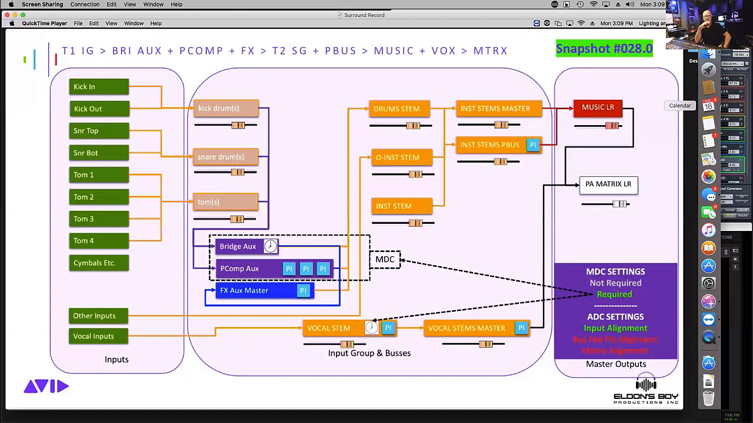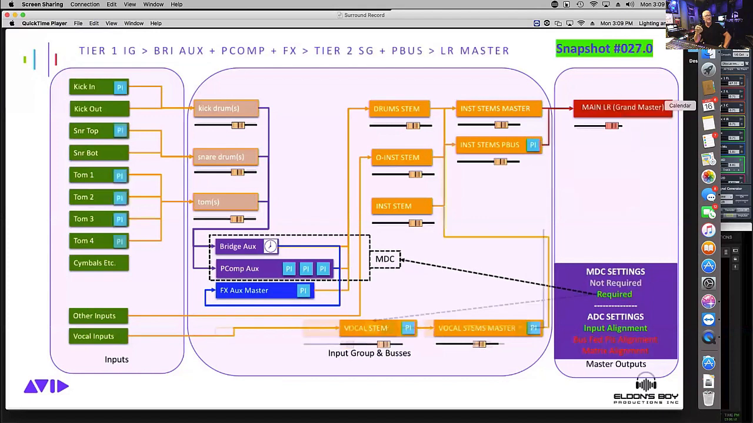I mean, in this situation, I would tell you what I would do here. I'm probably going to end up going back to this. It's just going to be easier to manage now. And the ADC helps you out here, right? The ADC is going to keep that last tier in alignment for you. So I'm probably going to go back to this, and then just in my layouts, keep that instrument stem master and the P-bus master at my fingertips, along with the vocal mix back through.